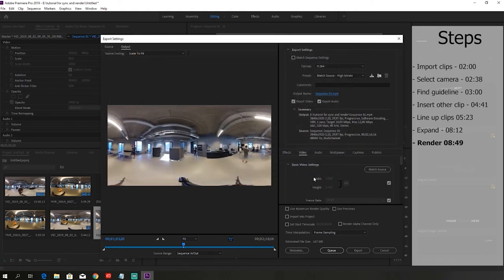You will go down here, check the basic video settings, 3840, 1920, that's what we want. Scroll down. This should be checked. Video is VR monoscopic. So that's all good. Take, use maximum render quality and export.